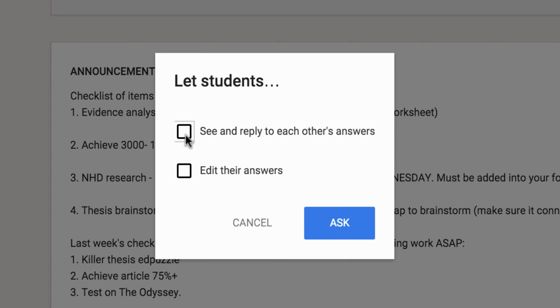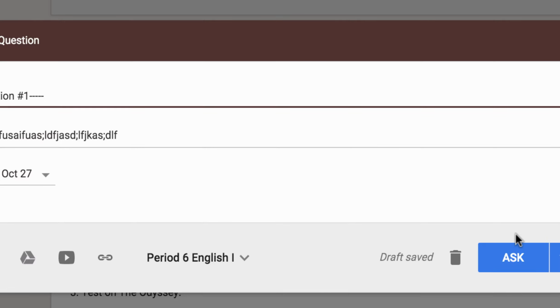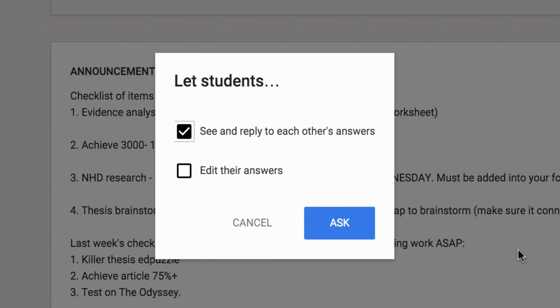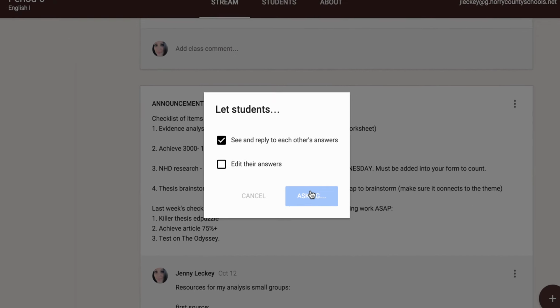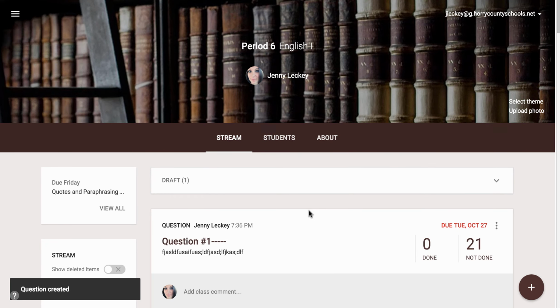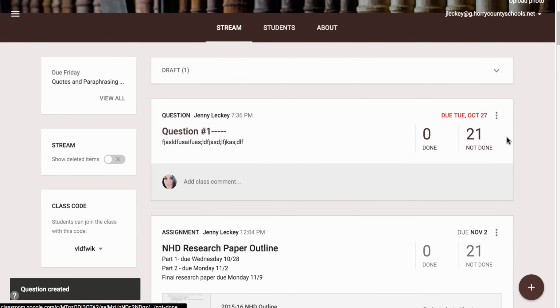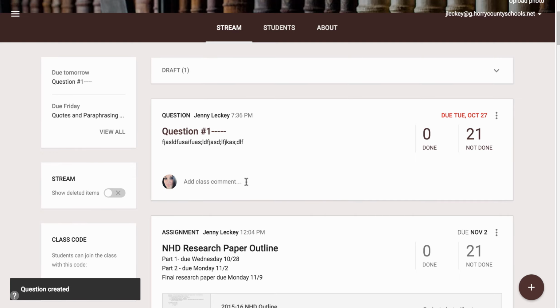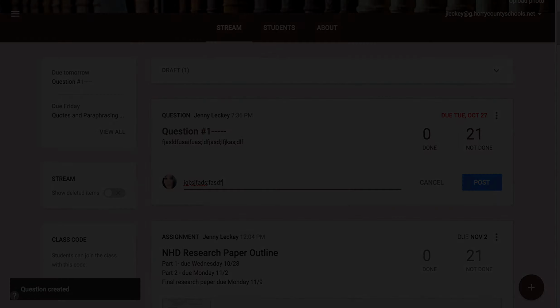You could also do this live and have it projected on the screen, or you can do this in a small group. It really has endless possibilities. This is also a great option to use as an exit ticket. It's really simple. If you just hit ask and you post it, there it is, question number 1, and I already have track of who's done what. I can also comment as well.